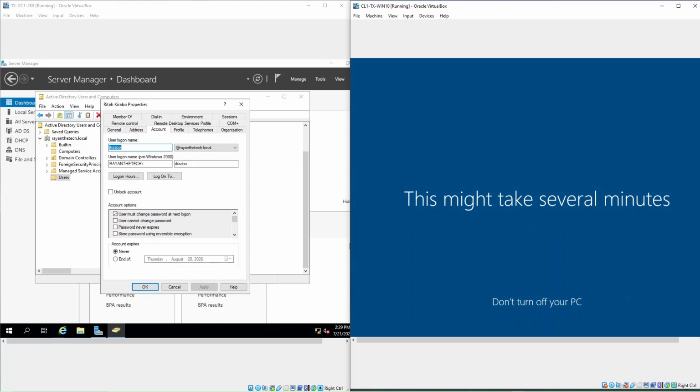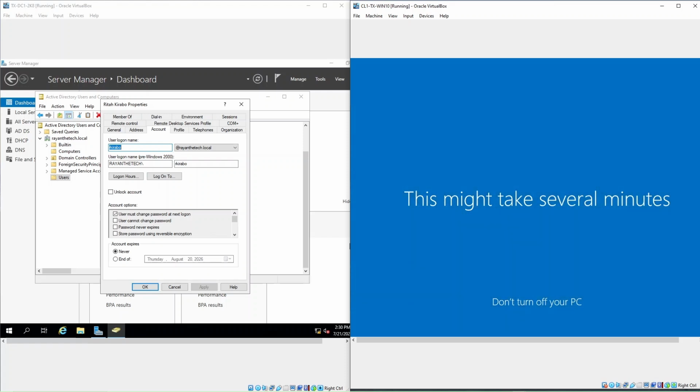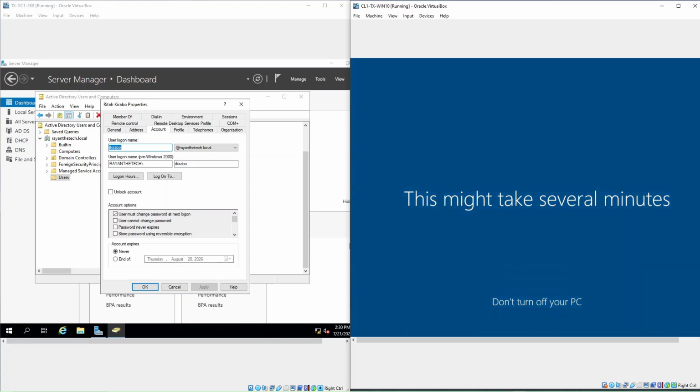But we'll wait for it and see how it goes. So it's trying to create the profile for Chirabo on the domain and on this very computer, so that when she logs in the next time on that computer, there will be no need to create the profile for her. She will just log in and go straight to the desktop and wherever she wants to go.